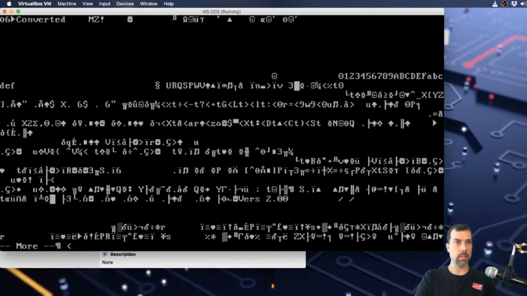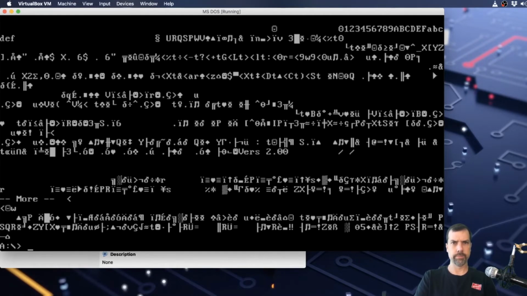Converted, MZ. So it used to be an executable file and they converted it to a COM file for some reason. But the boss got on him. No more hidden messages inside of the recover command.